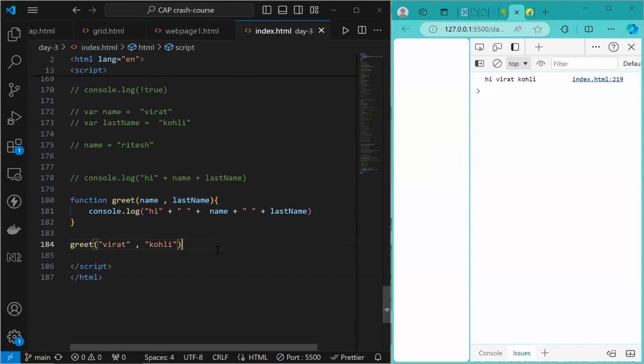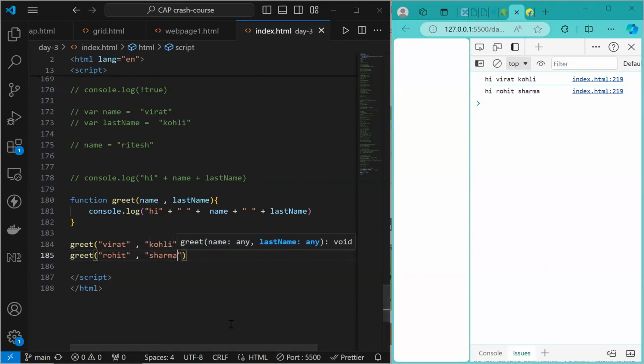Now if we have to greet someone else, we can just write the function name, and write Rohit, then a comma, and write Sharma. So we'll print that. Right? So are we saving a lot of time now? We don't have to write all of this again. All we have to do is write the function name, call it, and pass this thing in it.